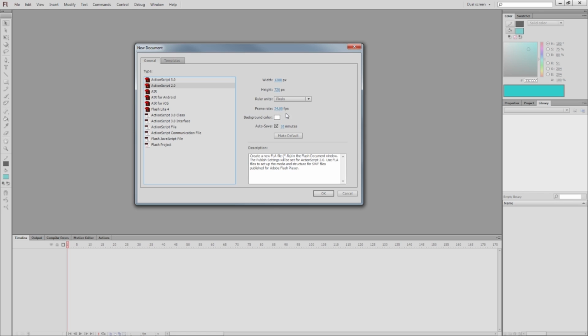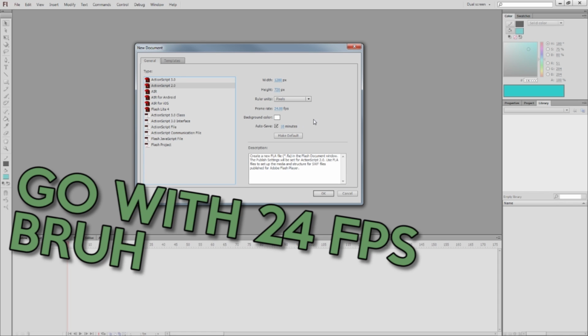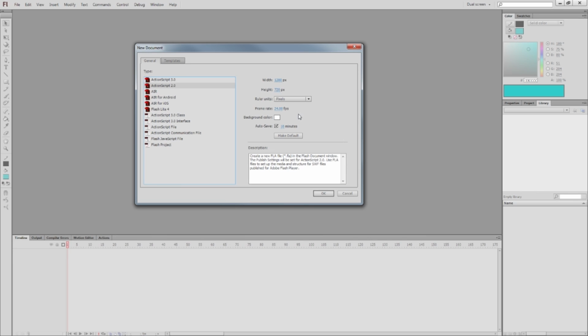The frames per second might be something like 12 or 16, and you can change it to whatever. In the last video we discussed that 24 is pretty much the way to go in any animation to make it look as smooth as possible. You can go higher, but I wouldn't recommend it. Just stay with 24. It's fine.